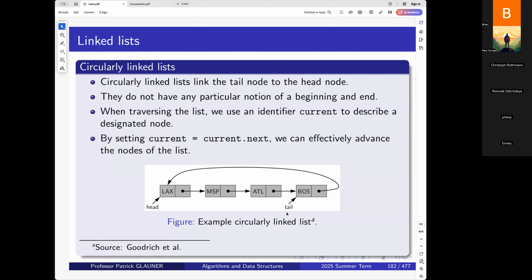You can also, for some cases, have a circular linked list. So you would have your head element and your tail element, and the tail element would refer with its next to the head element. And such circularly linked lists is something you may see from time to time.